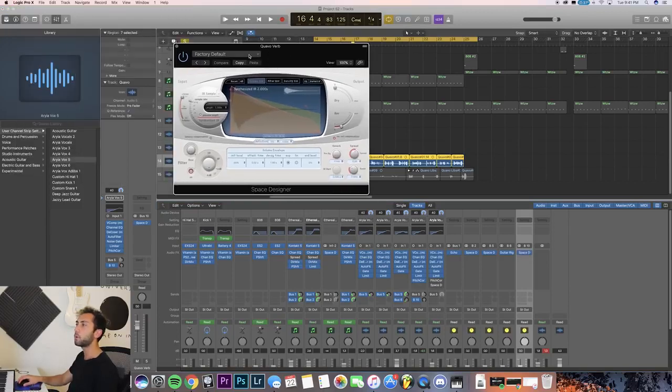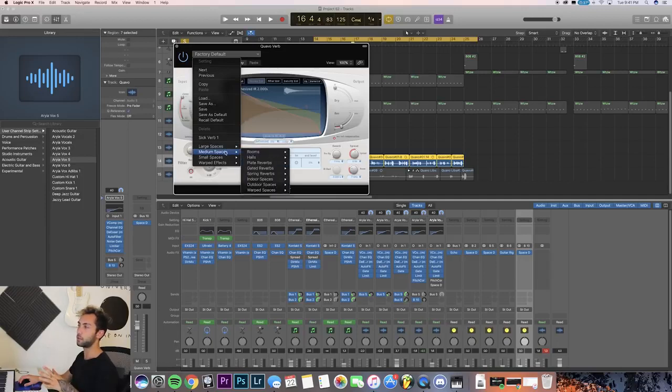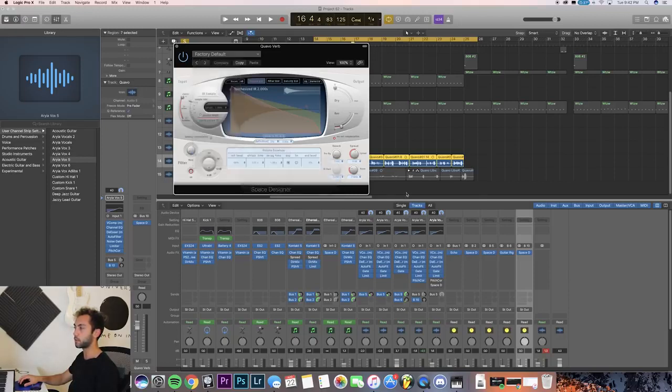Now the reverb that I'm going to use is Space Designer. Pull that up. You go down here. For this, we're going to use either a large or medium space because Quavo does have a big sound. We don't want any warped effects. So I'm going to go over to medium space, plate reverb. I like either soft plate or ice plate. I usually use one of these two.